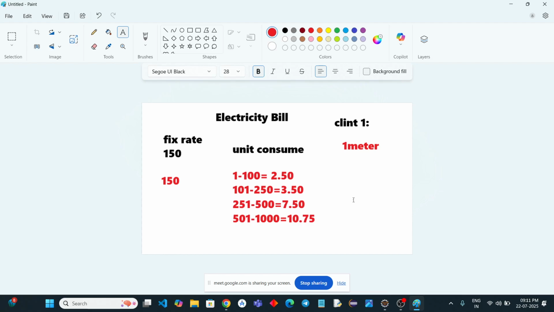Now our job is to accept the client details. For example, his name, or you can just take mobile numbers, and also the number of units consumed by that particular user. And based on the units consumed, we have to calculate the total electricity bill. That may be monthly, or it may have some previous bill, doesn't matter.